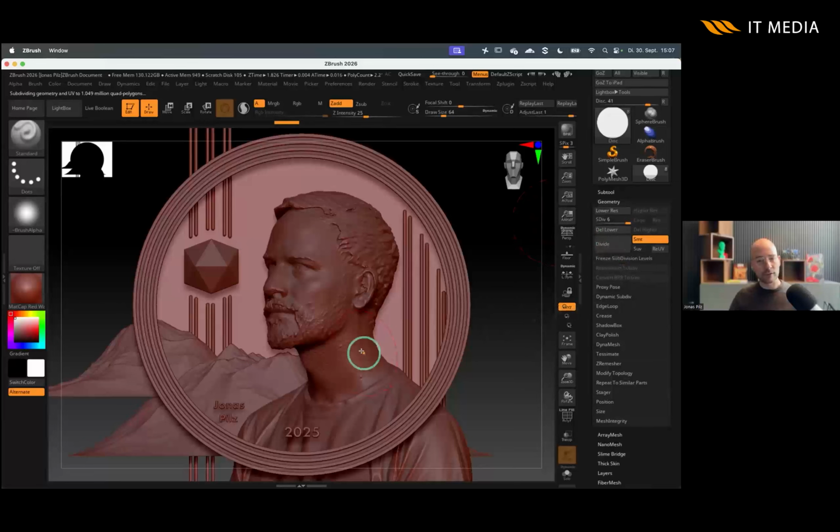Because ZBrush is very good at creating a ton of detail. So as you know, most of the characters in blockbuster movies or in triple A games have been created using ZBrush, and that includes Lord of the Rings, Avatar, and such. So I'm going to use ZBrush for this coin.